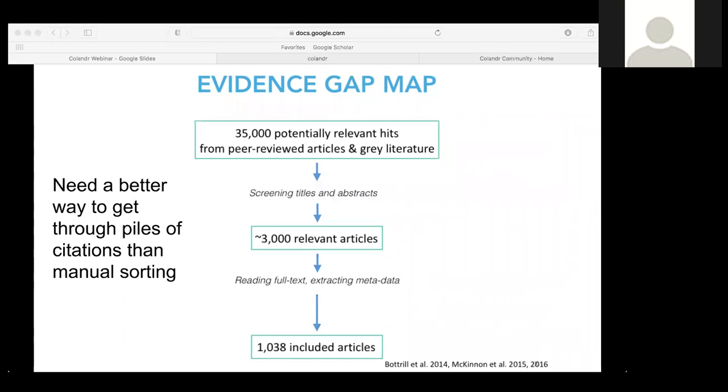So we learned the hard way by doing this manually, where we started a systematic map documenting the evidence for the impacts of nature-based conservation interventions on human well-being. And what we ended up with was about 35,000 potentially relevant citations from peer-reviewed articles and grey literature. It took us, I would guess, about 8 to 9 months to get through those, with 2 people working on their own time, in the middle of the night, early in the morning, on planes, on trains, and in cars, to get it down to those 3,000 relevant articles. And from that, after reading through all that full text, we ended with about 1,000.